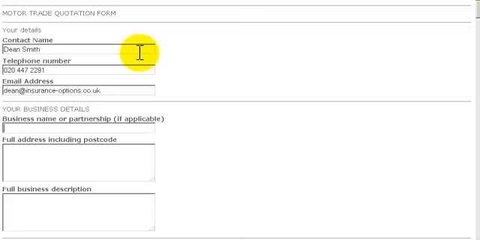In front of us you can see the motor trade quotation form. Thought I'd spend a few minutes going through the details of this and showing you what you need to put in and explaining some of the areas in a little bit more detail to you.